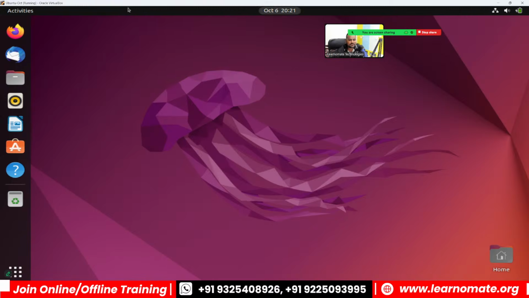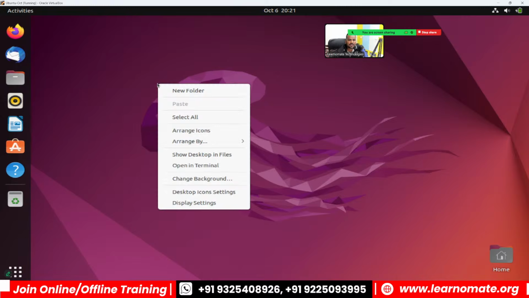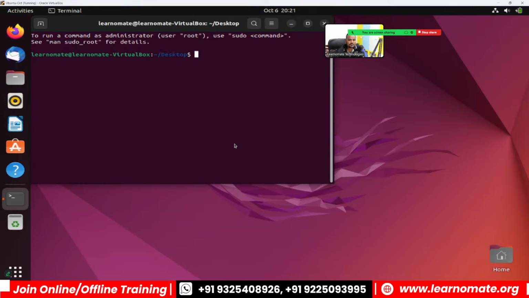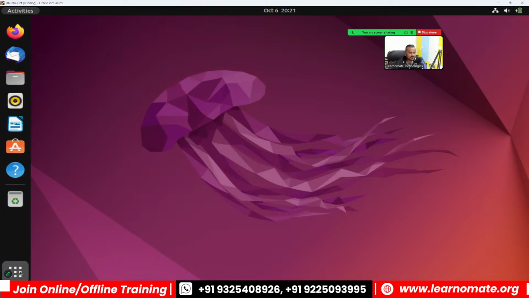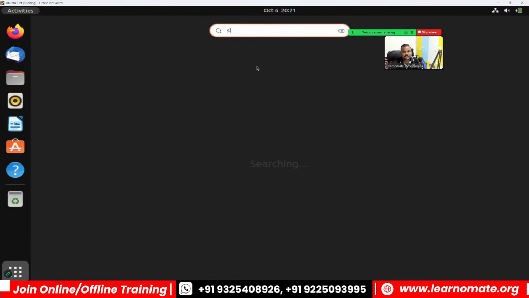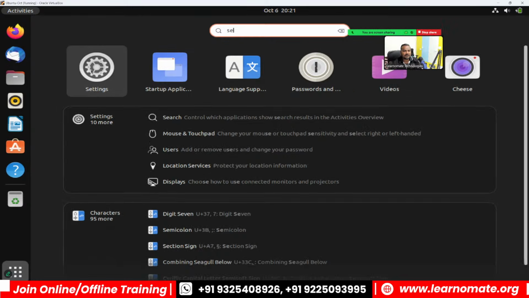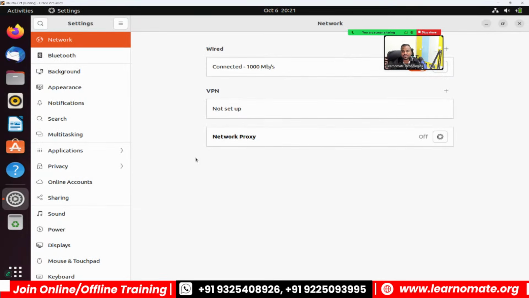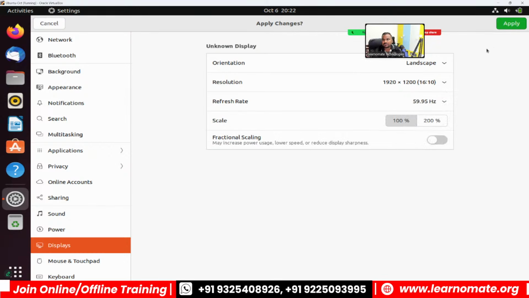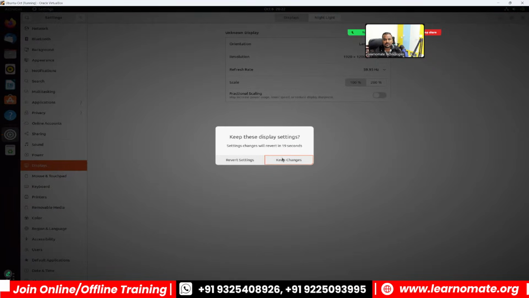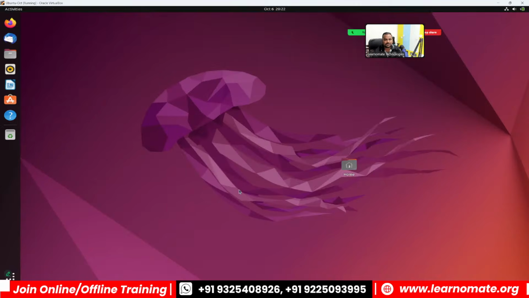Just to make it quite bigger, there was an option called scale mode, right? That is what I have clicked on. Right click on the open terminal. Acha, before that, what you can do, click on the start button here, go to the settings, and you can just change the resolution, so that it looks pretty good. You can use this 16:10, this one 1920. Click on apply, keep changes. So this looks much better.